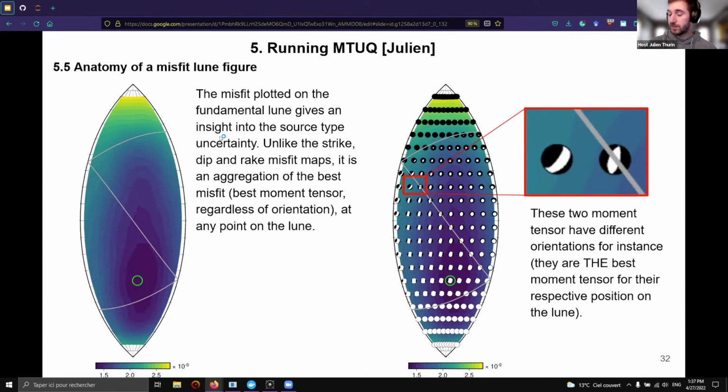And so if we look a bit closely at how this figure is computed, this one is a bit more complicated because it's not a simple slice through a 3D view. Here we have only one surface to look at, and it's actually an aggregation of all of the best fitting moment tensors for each of the coordinates on the lune.